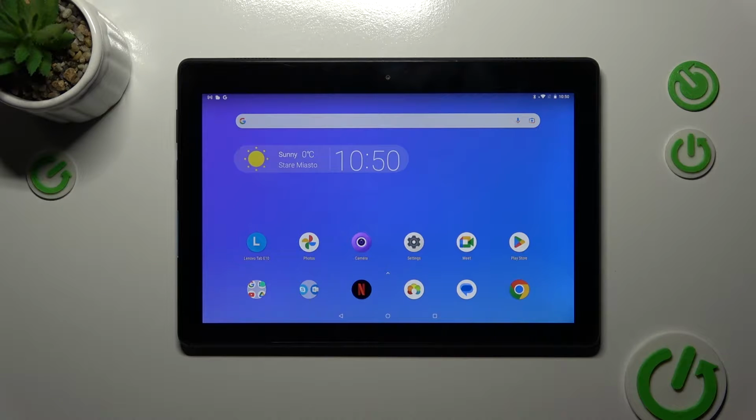Hi everyone, in front of me I've got a LENOVO Tab E10 and let me share with you how to reset network preferences on this device.